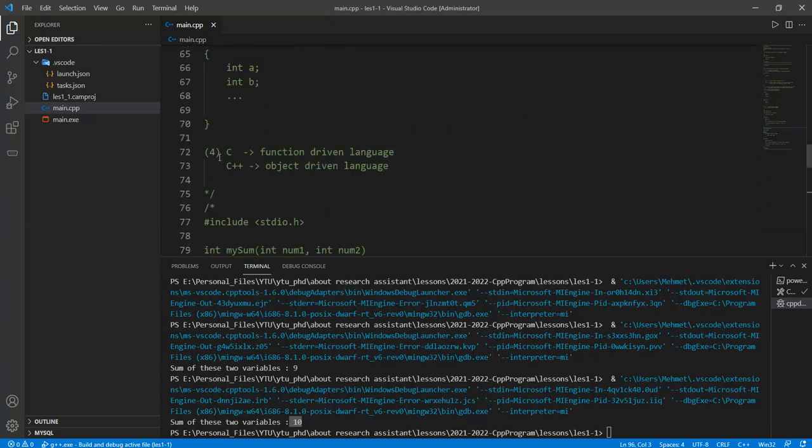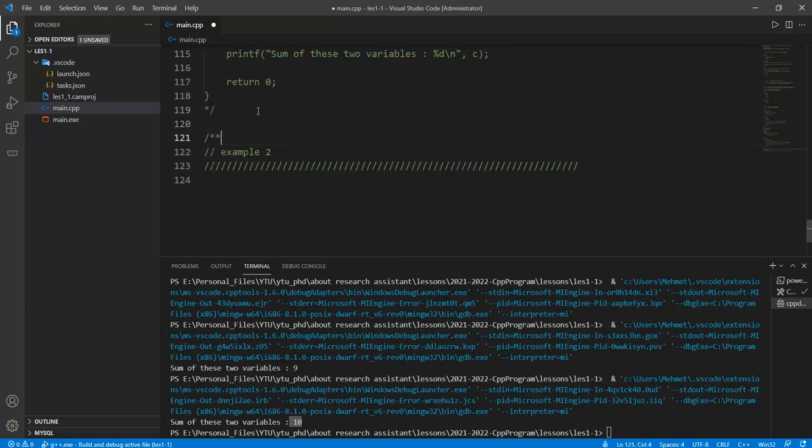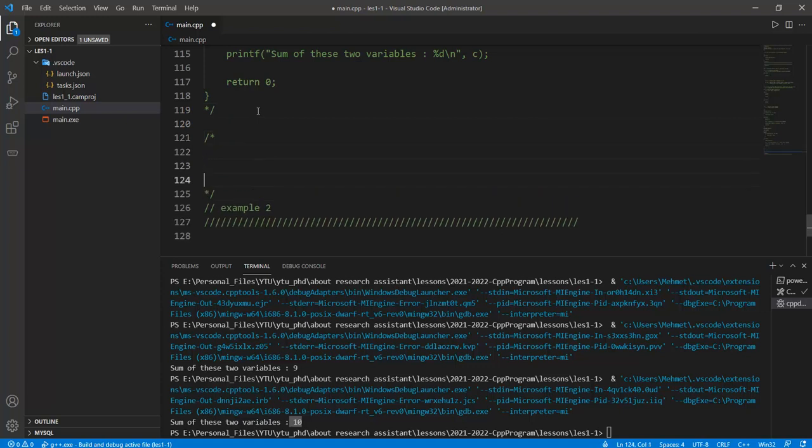Okay, and finally we have another feature, which is the difference between the C and C++ programming languages. The C programming language does not support function and operator overloading, and also namespace.